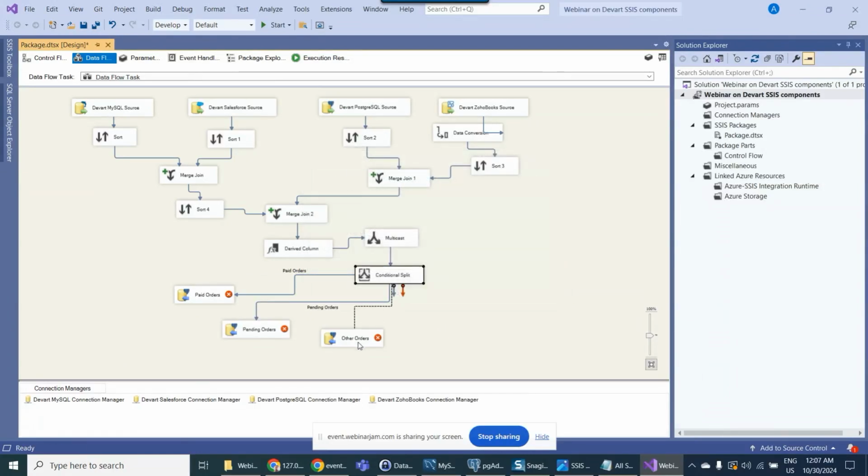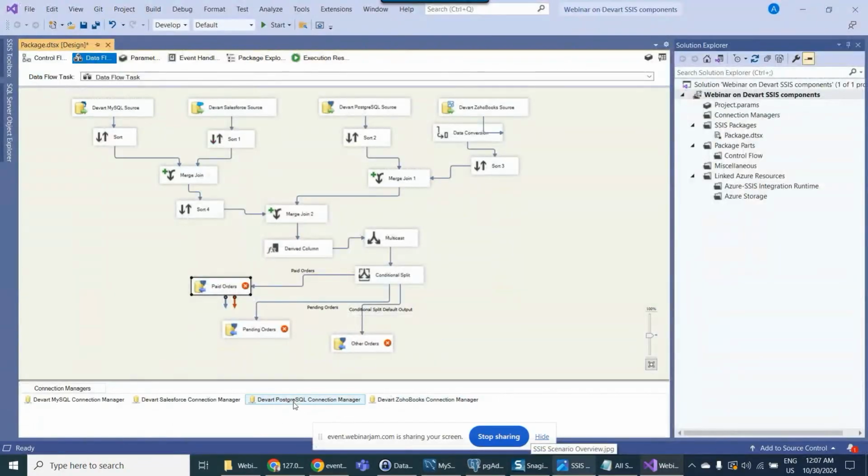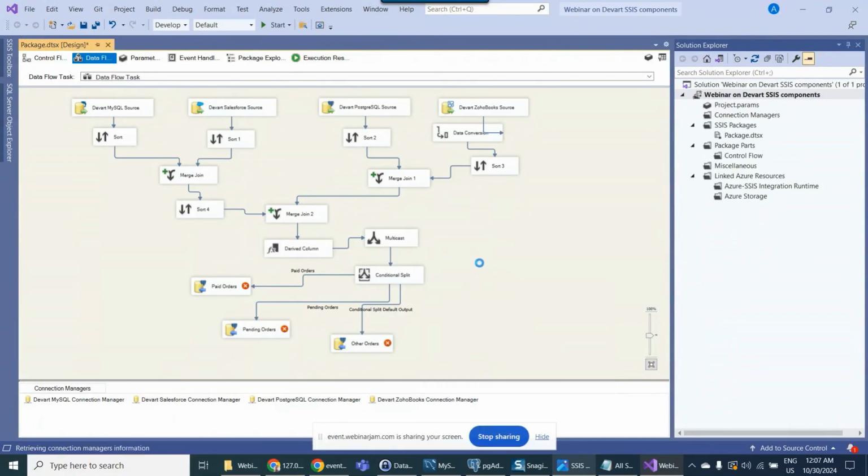So we have connected the conditional split transformation with the PostgreSQL destination. However, we have not created a connection to PostgreSQL for the e-commerce database, because the first connection that we created was connecting to the Postgres database. Our source database and destination database are different, so we need to make a new connection. I can right click and select new connection. And now here we need to make a connection to the e-commerce database on PostgreSQL.